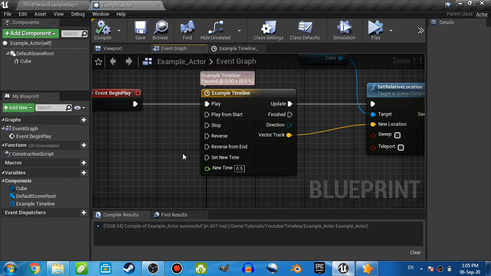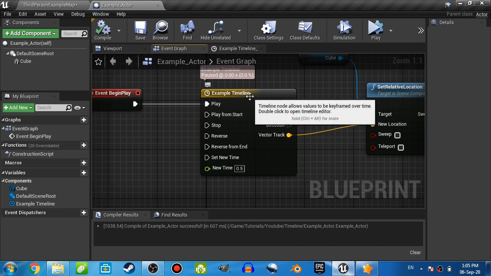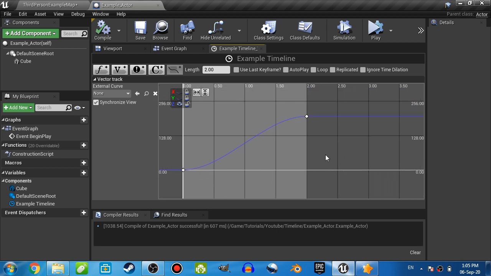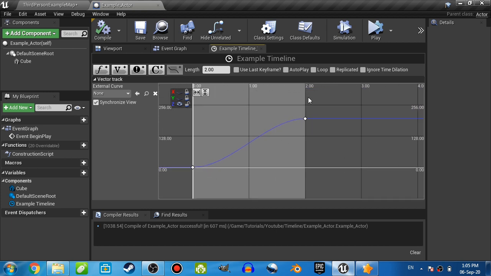It's worth mentioning that reverse from end will give us the same animation as playing from start if the first and last keyframes have the same value. Let's make a little example to demonstrate this. I will add a new keyframe. To do that, you hold the shift key, then left click. We added this highlighted keyframe. You can change its time and value from here. I will make the time 4 seconds and the value will be 0.